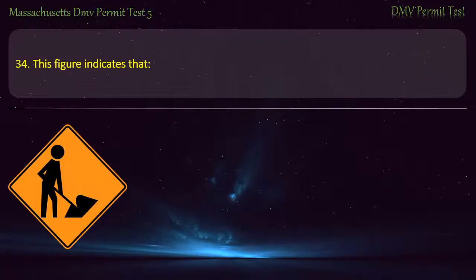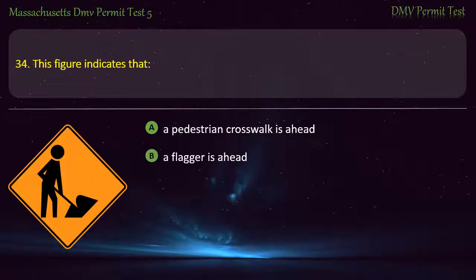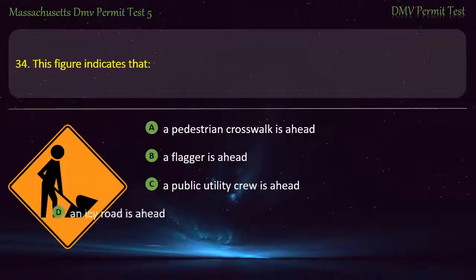Question 34. This figure indicates that: a pedestrian crosswalk is ahead; a flagger is ahead; a public utility crew is ahead; an icy road is ahead. Answer: A public utility crew is ahead.